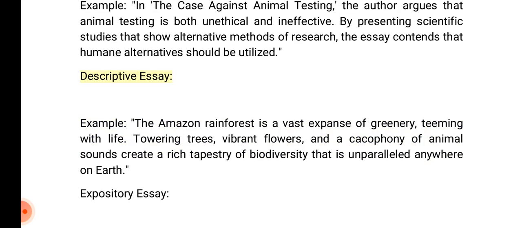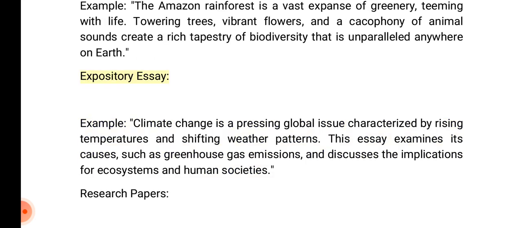Descriptive essay. Example. The Amazon rainforest is a vast expanse of greenery, teeming with life. Towering trees, vibrant flowers, and a cacophony of animal sounds create a rich tapestry of biodiversity that is unparalleled anywhere on Earth.